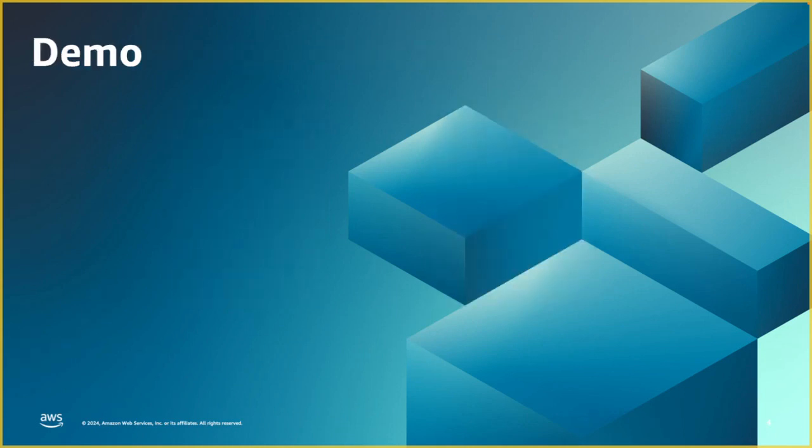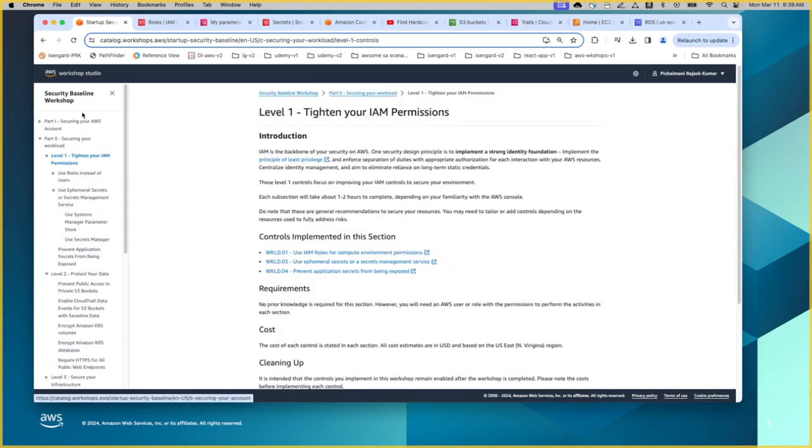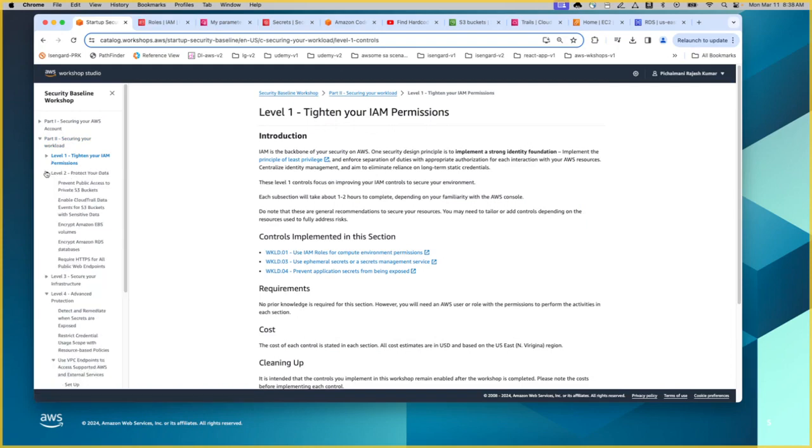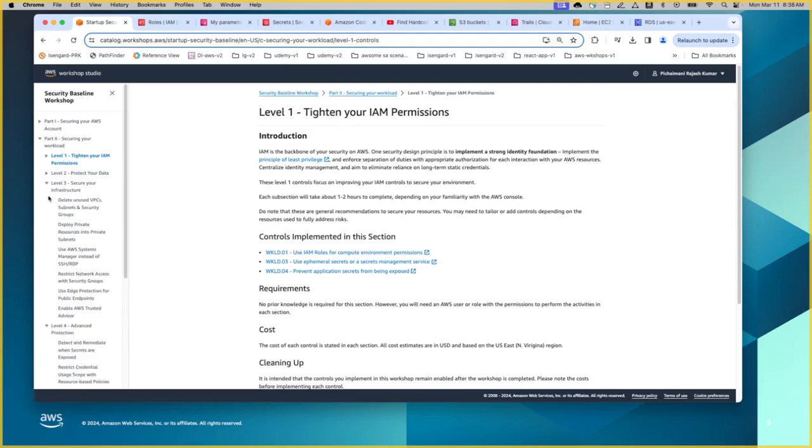So let's get this started with the demo. I'm going to switch to the console in just a second. As I mentioned here, this is the homepage for the Security Baseline Workshop. We have covered part 1 in the previous series, and here we are in part 2, securing the workload. Like I briefly mentioned, the focus will be on level 1 and 2.